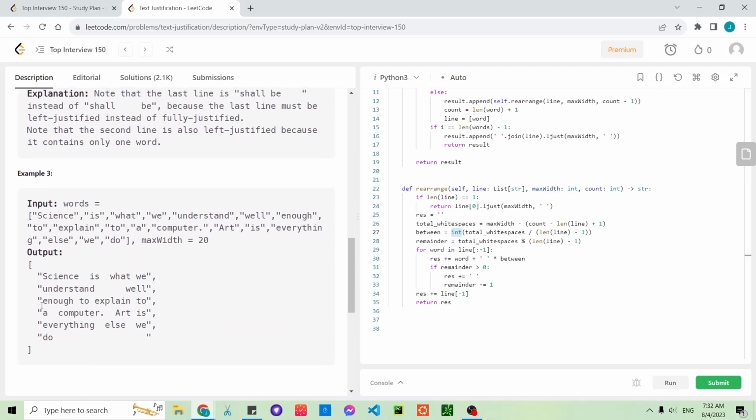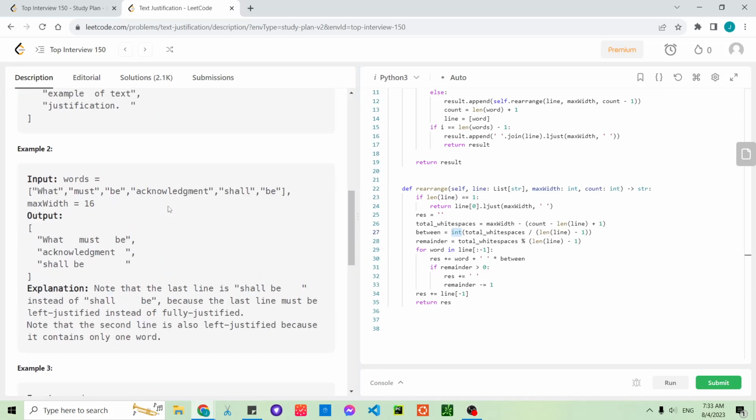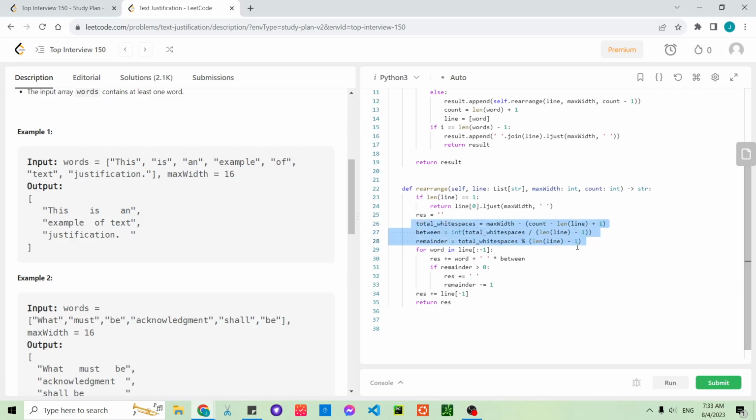So if we had, so here we have 4 words. Let's say between will be 2 and remainder 2. That means it will be 2 white spaces between each of these words, and we want to add 1 extra white space padding to the first 2 in between. So here and here we will be having 2 plus 1 padding starting from the left. Okay. So I have explained this part.